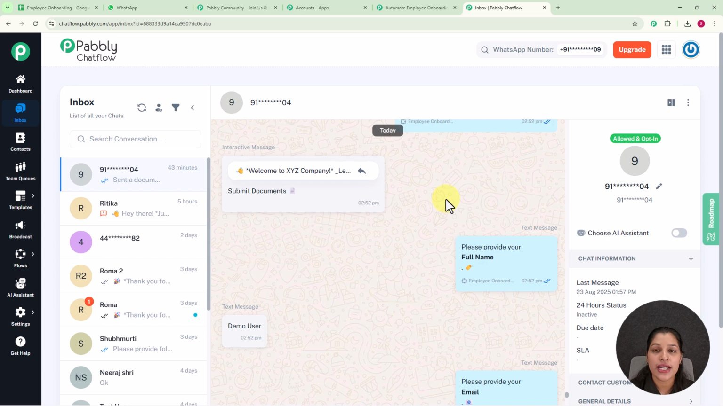So you can also create a chatbot like this by just using Pabbly Chatflow for creating this chatbot and using Pabbly Connect for saving the responses provided by your employees or clients.